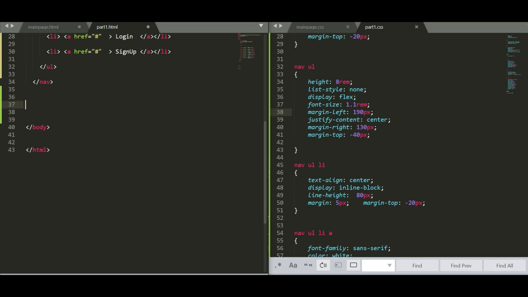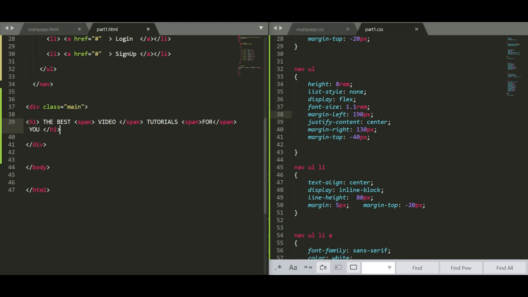Under the navigation bar, we would make a class, name it as main, and in that we would write a heading, the best video tutorials for you. Now we've included it between the h1 tag. h1, as I've mentioned earlier, is used for heading. h1 is the biggest size which is commonly used as the heading. It's from h1 till h6. h6 is the least commonly used size and it's the shortest size, whereas h1 is the biggest size.